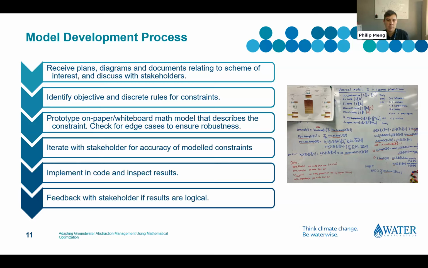We then look to prototype the model on paper. So this is where we start to write out the equations of state and check for edge cases to ensure robustness. So we may define a rule, however, if there's a certain instance that doesn't meet what's required, that's going to fail, and the stakeholders will be able to identify that quite quickly. So getting that feedback from the stakeholders is really important to confirm we have modeled the system accurately, and then taking our equations and writing that in code and trying to inspect the results. If the model is feasible, often that is the hardest challenge if you've got a very tight model. Following this, we aim to get further feedback from our stakeholders to review the results and check if they are logical.